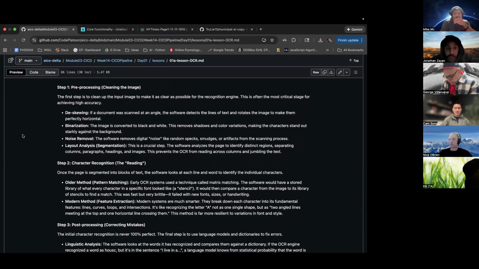Pre-processing, cleaning the image. The first step is to clean up the input image to make it as clear as possible for the recognition engine. This is often the most critical stage for achieving high accuracy. First, de-skewing. What happens if a PDF, for example, was scanned at an angle? It's skewed. Binarization: the image is converted to black and white. It can remove shadows and color variations, and make the characters stand out with more contrast. Noise removal: the software removes digital noise like random specks, smudges, or artifacts from scanning.